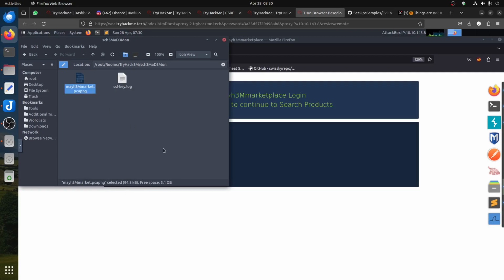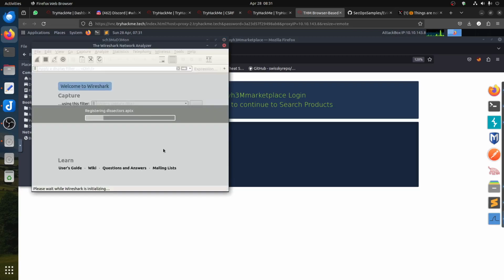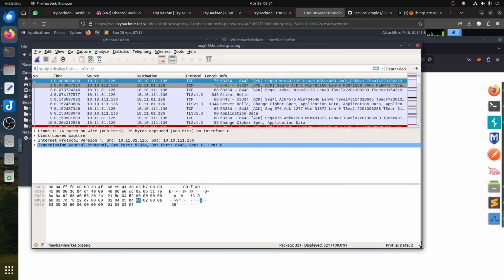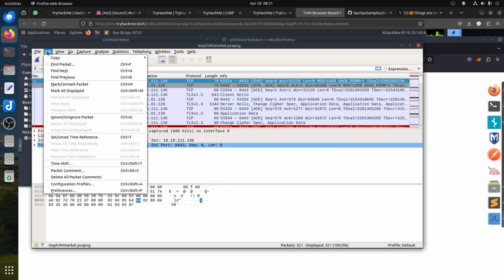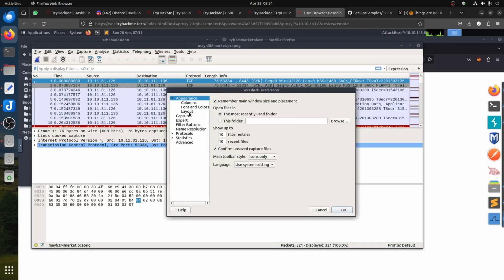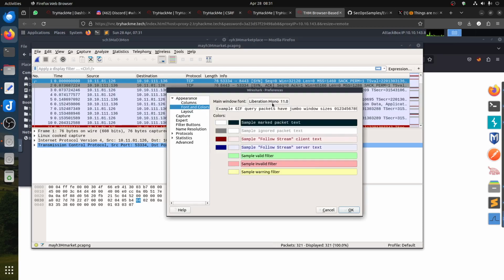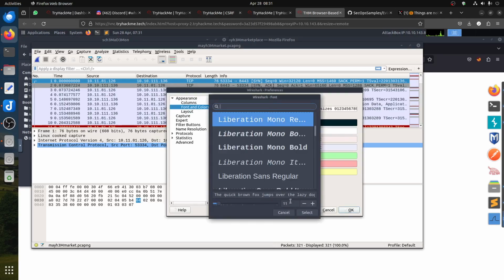Hold on a minute, where is our Wireshark? I thought to do this setup before, I didn't have time. Let me do it now. Okay, let's make it bigger. Where's the font, preferences? Layout, not layout, font. Let's make it big. 16, 17 should be fine.